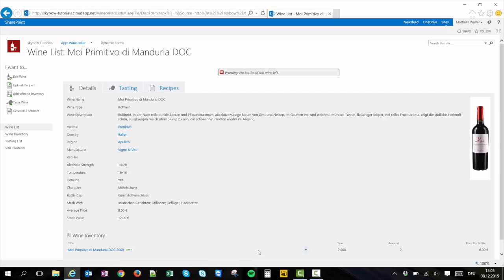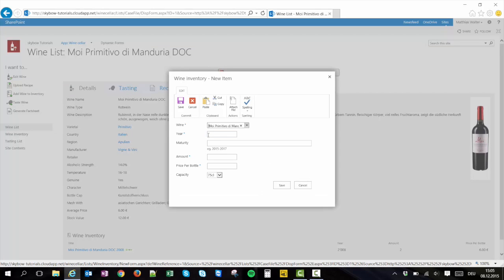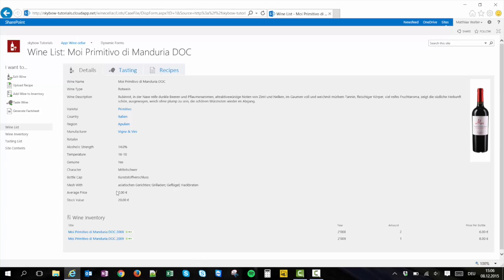You can see the wine is added to the list and the average price and the stock value is automatically calculated. Let's add another wine. Therefore we say 2009, just 1 bottle and €8. You can see the average price is automatically adjusted, also the stock value.